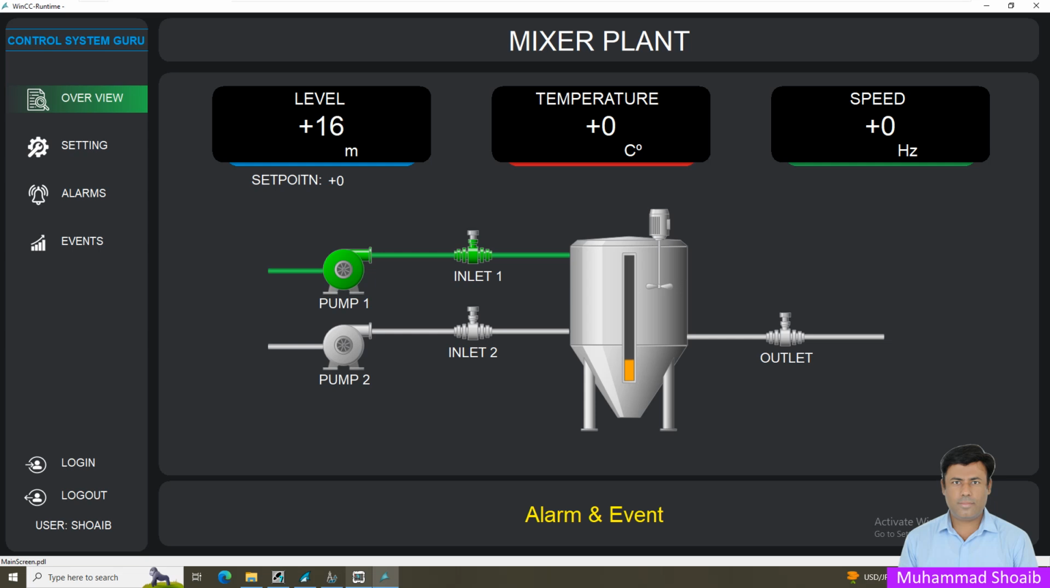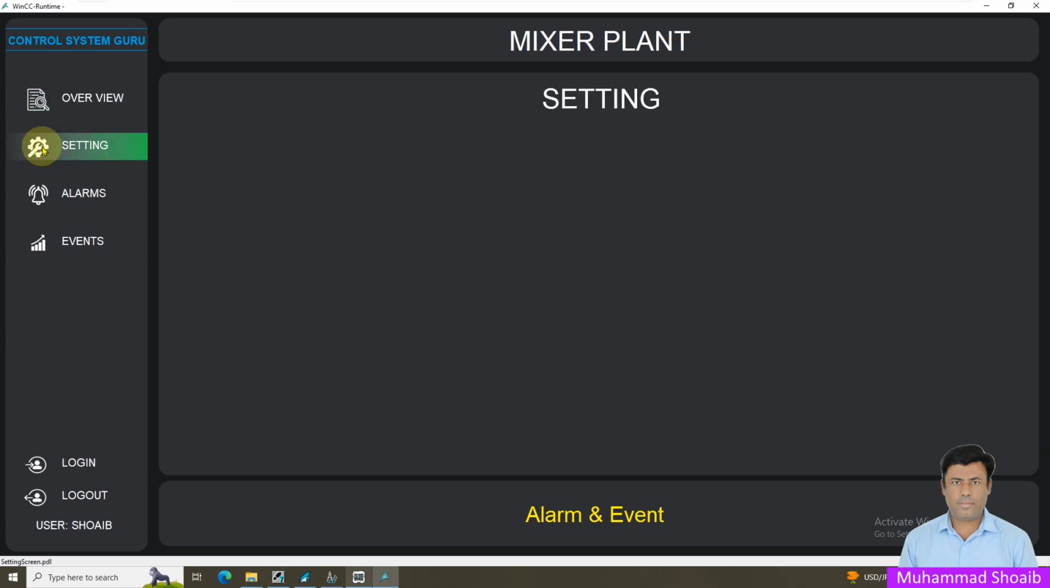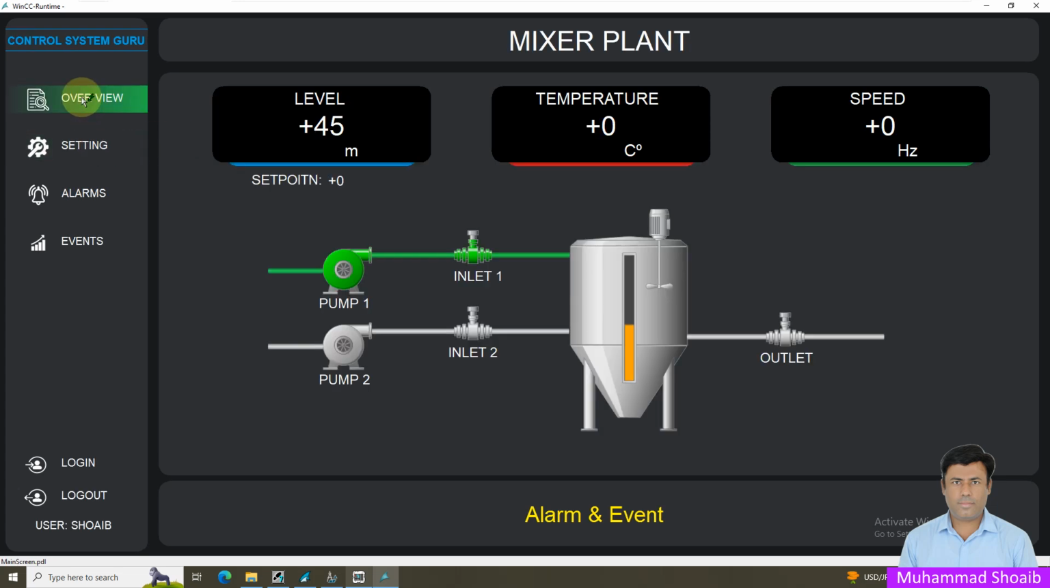Today in this tutorial video, we will learn how we can configure through VB script to navigate between two different developed screens. As you can see, in one screen I have the overview screen and in the second screen I have a setting screen. So in this tutorial video, we'll learn how we can navigate between two different screens. So let's see practically how we can configure inside the WinCC SCADA.